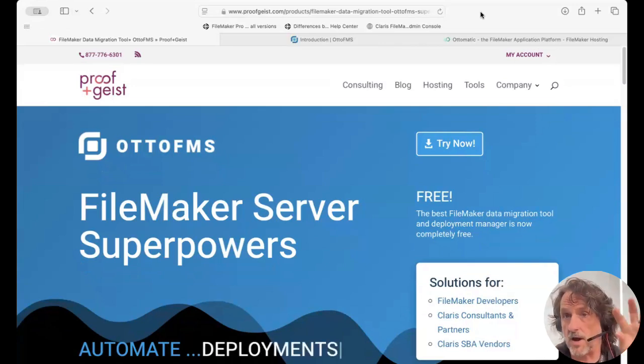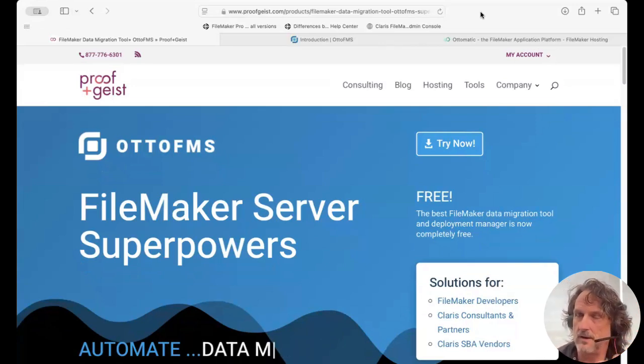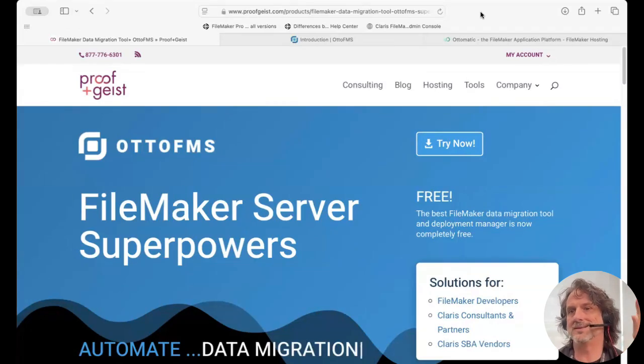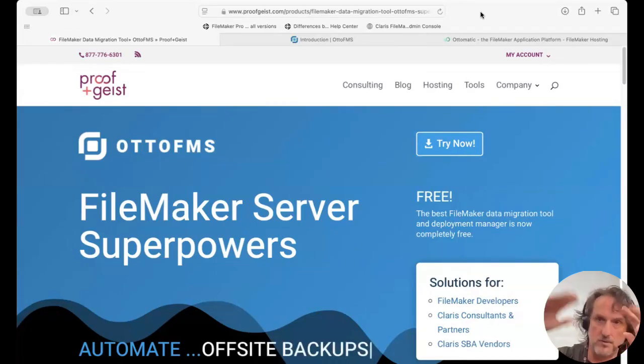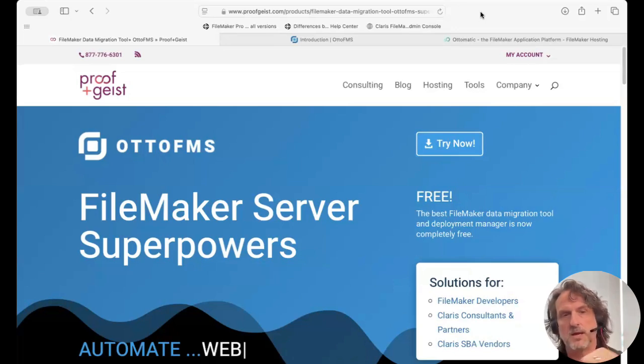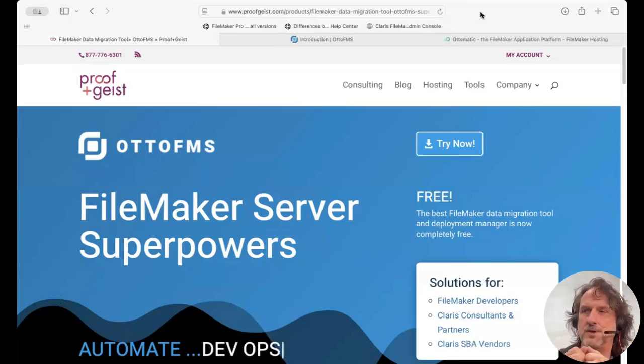There's another thing we call OttoDeploy, which is a FileMaker file that you can use to set up and configure those deployments. And so you say, I want to move files from this server to that server, and you put in your credentials, you do all your stuff. So that is your UI for managing your deployments.